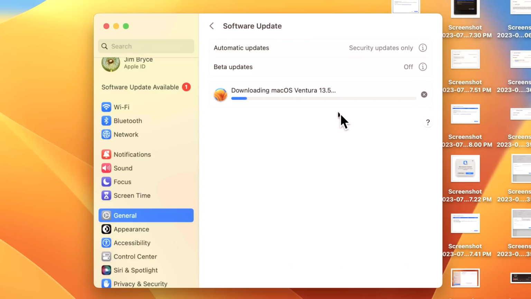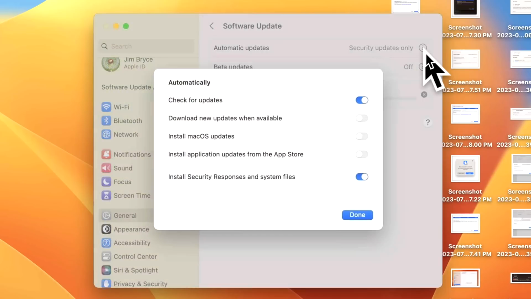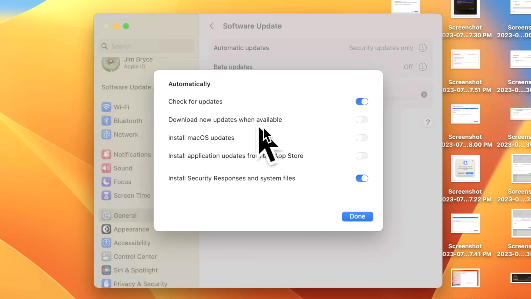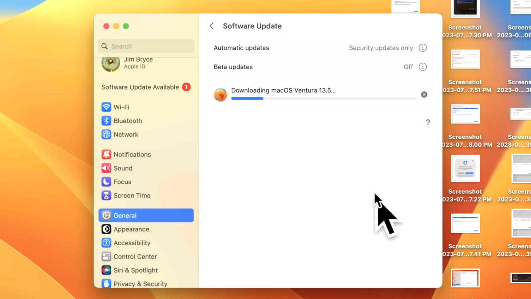Now, a lot of you reached out in the previous video about why does it take so long to prepare the update. If you want the update to download and prepare in the background, all you need to do is click on the information box here and then click on Download New Updates Available. You don't have to click on Install, so you can leave that off. But if you click on this part, in the background, it'll download the update and then also prepare it. So when the preparation time is done, it will then show you that all you need to do is click Install and Restart. And that process is only about 5 minutes. So you can really get this done very quickly.